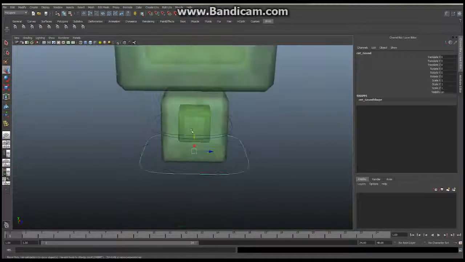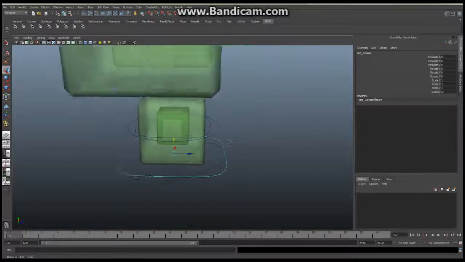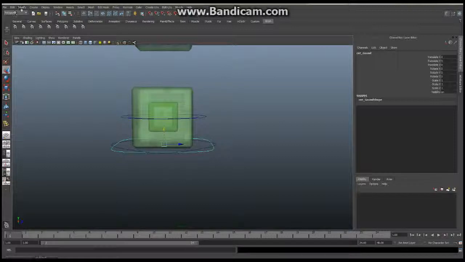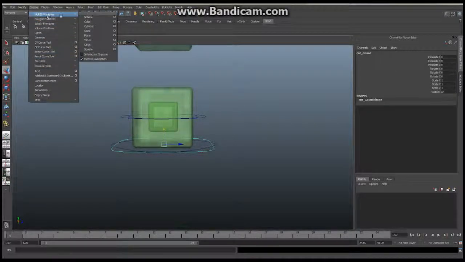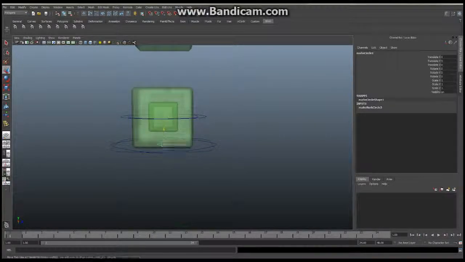Now, lastly, I'm going to build 3 more, and I'm not going to really use these yet, but I'm going to do them right now. I'm going to say create, NURBS primitive, and circle. Bam. And I'm going to move it on the outside just like this.